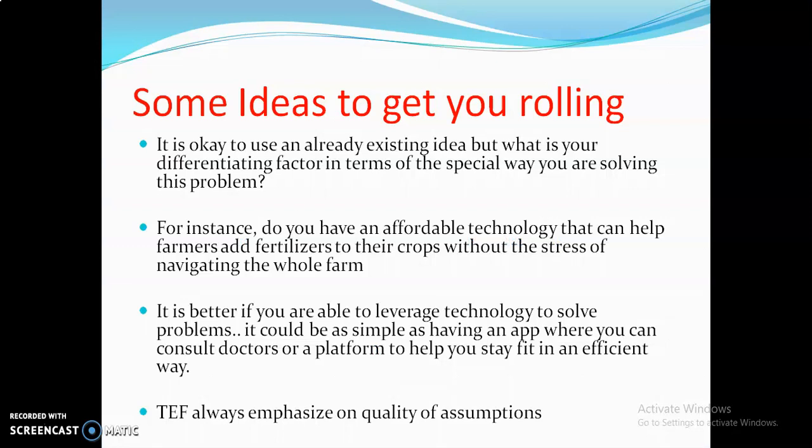So the next slide here. This is my ideas to get you rolling. Yes, I did mention that there's a video dedicated to coming up with ideas somewhere, but I also thought to share a slide to tell you the kind of ideas that Tony Elumelu Foundation likes to fund.